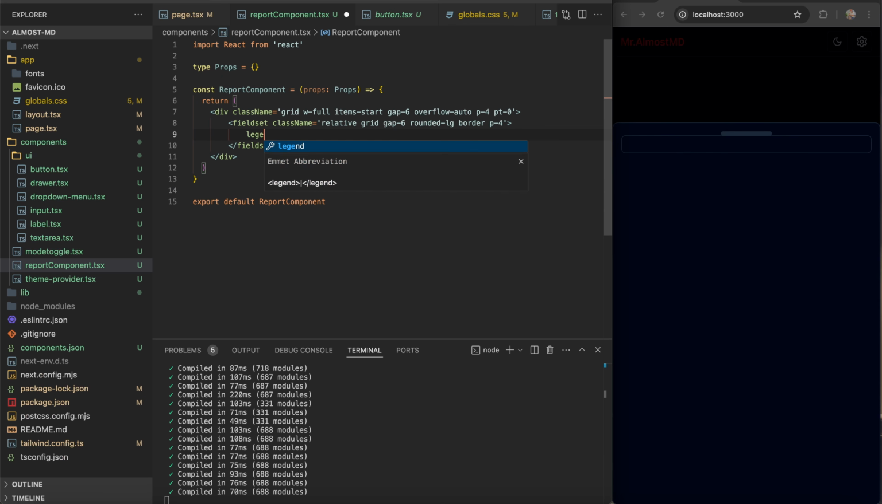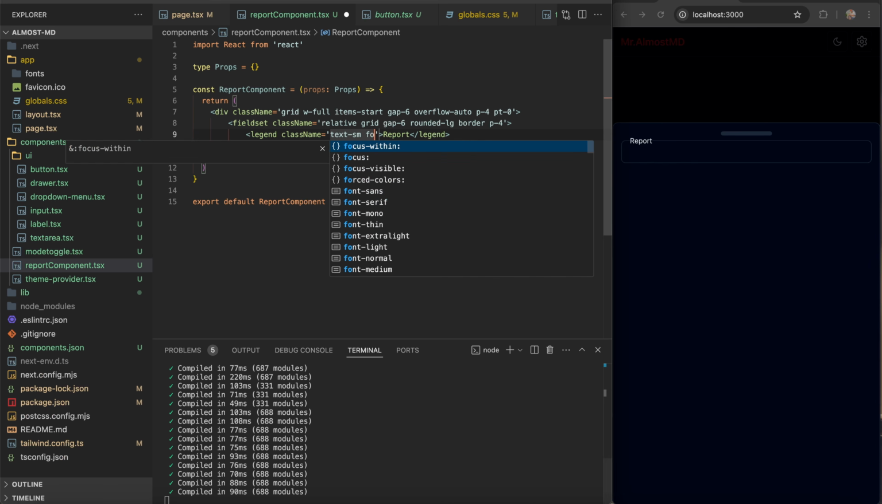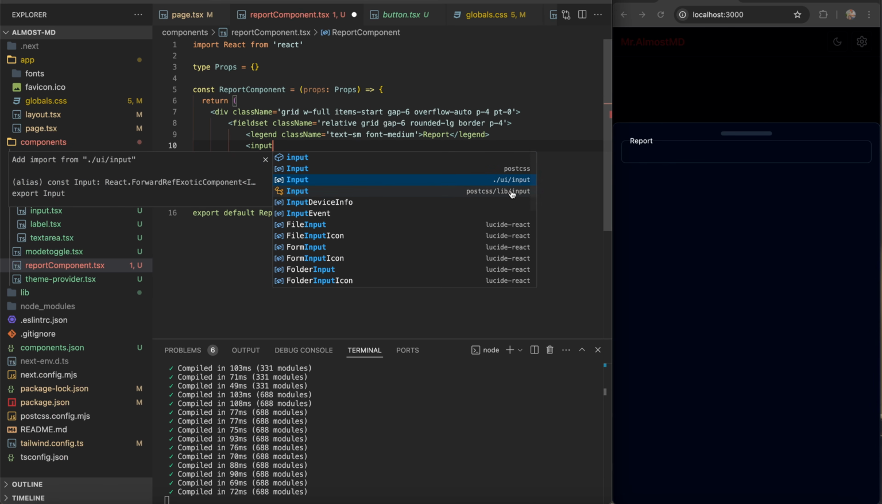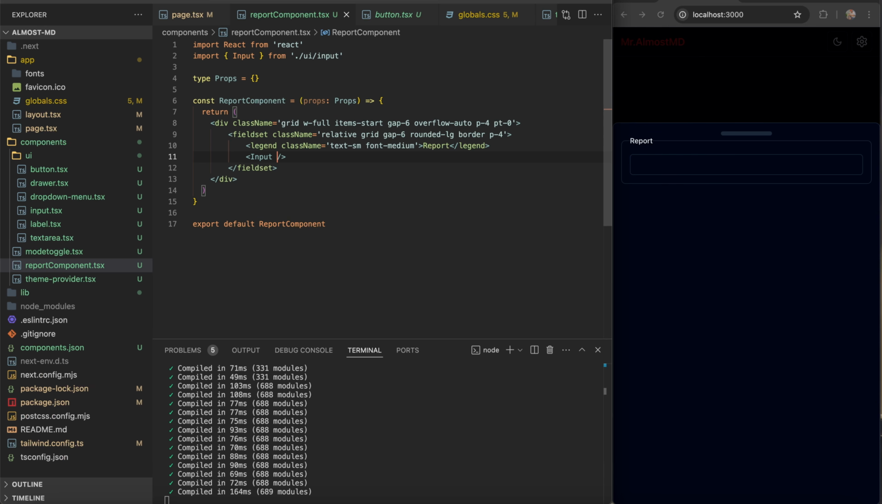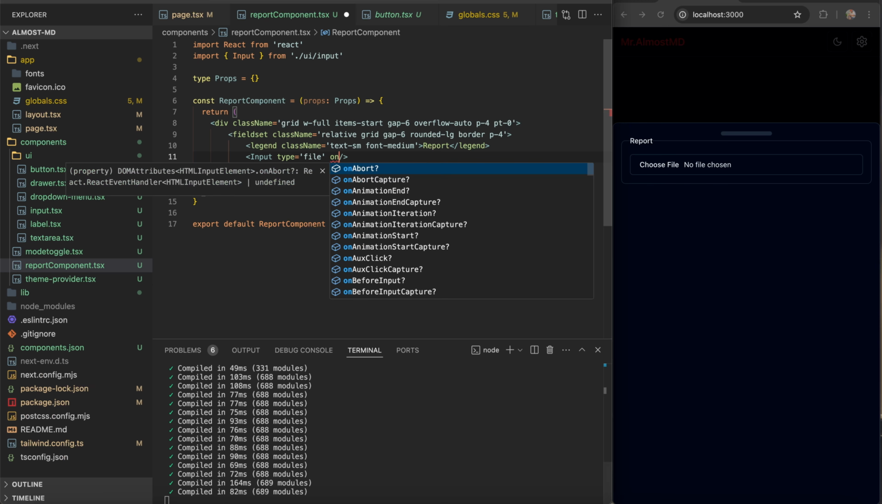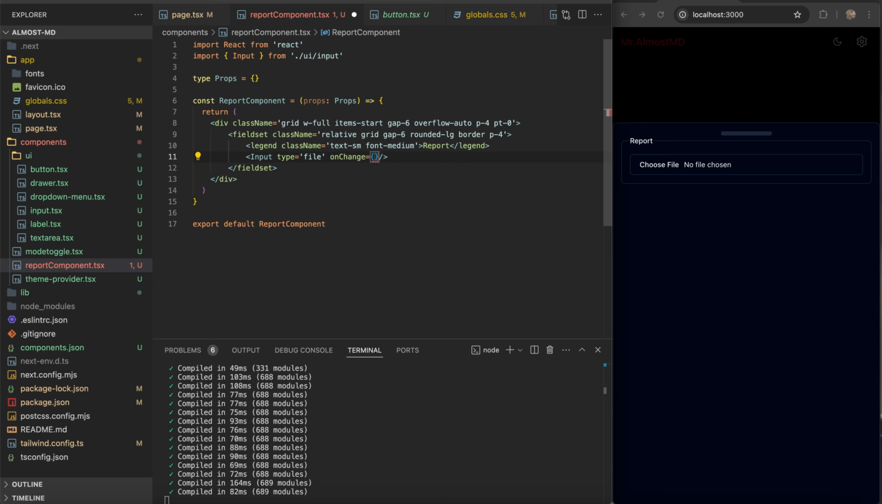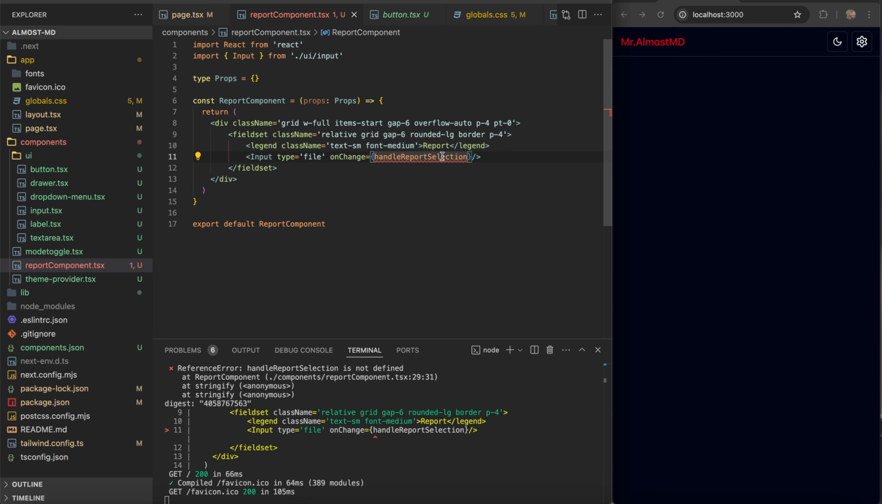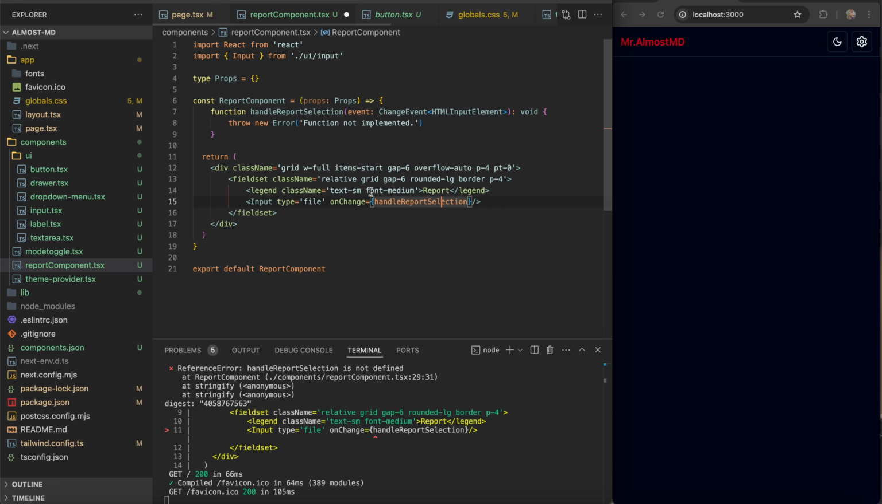Inside that I'll create a legend. I'll call it report and give it some class name text small and font medium. Right under that I'll create an input element, and I'll fetch it from the ShadcnUI implementation where Shadcn placed it, and I'll make it type file, and I'll create an on change placeholder because whenever the user selects this report, I want to convert it into a base64 string. So I'll call this method handle report selection, and I'll place my cursor here and hit command dot and add missing function declaration. So it adds this function here.